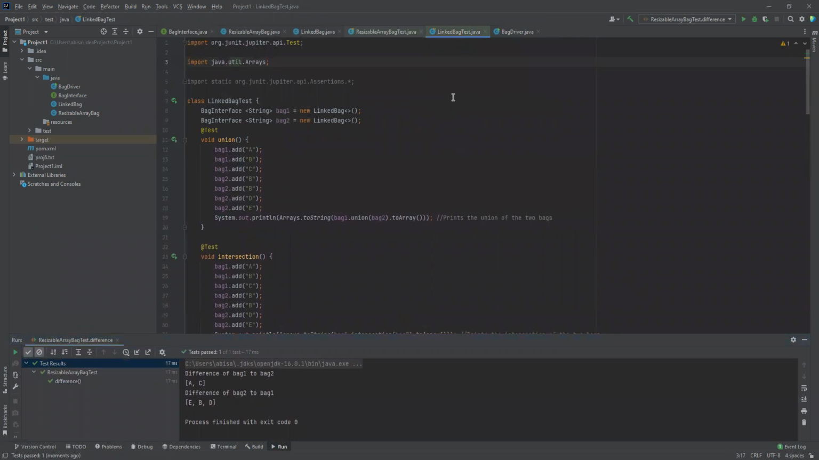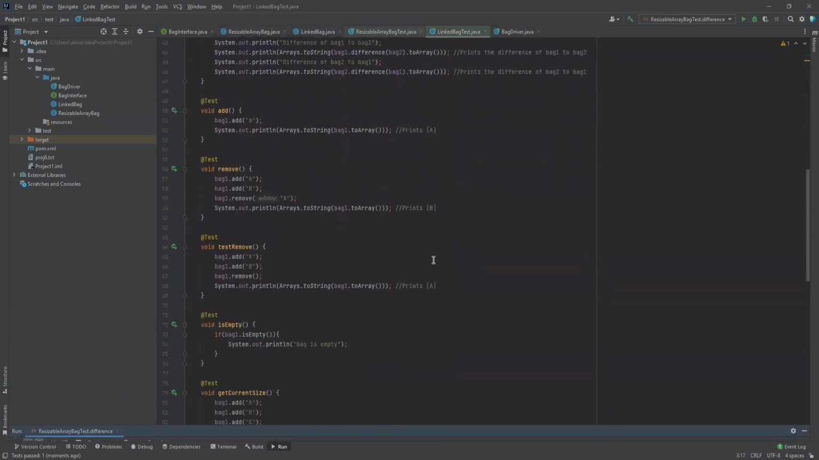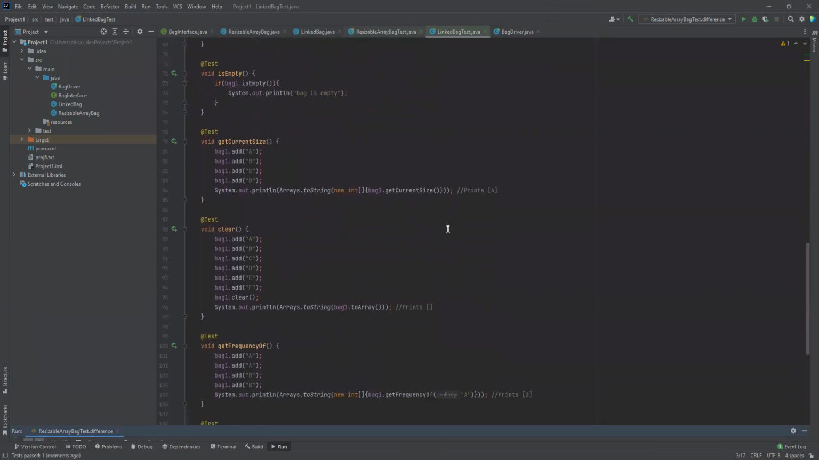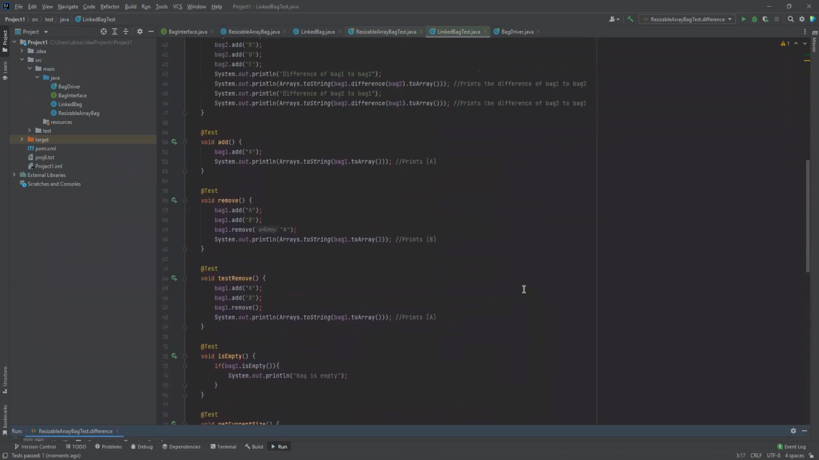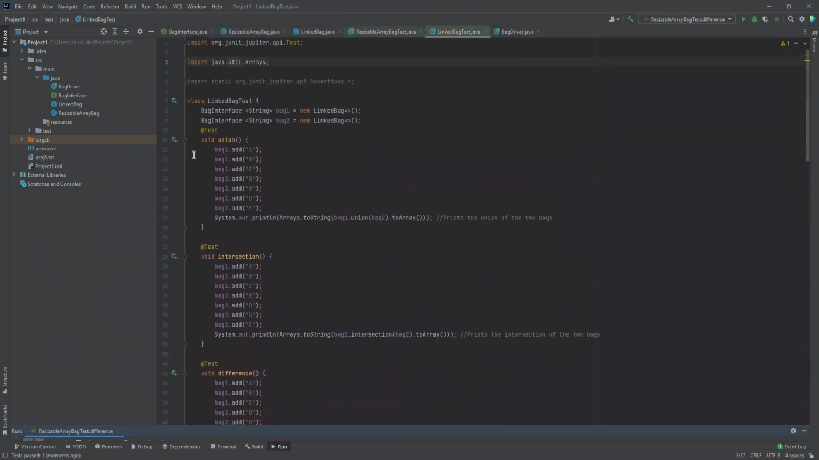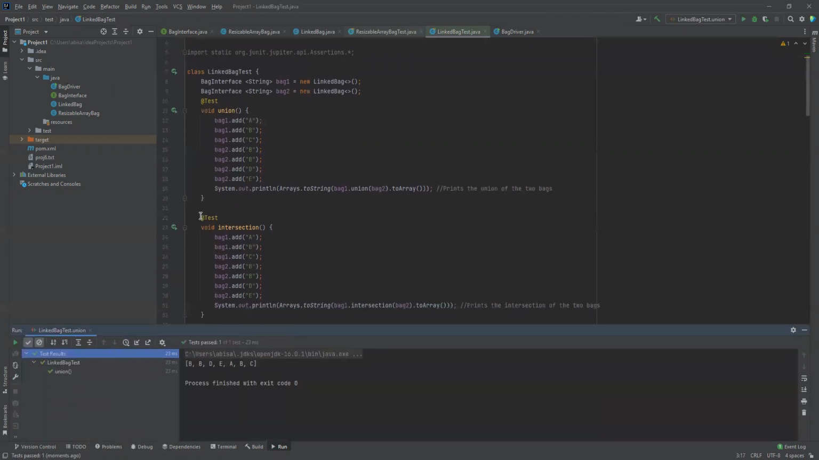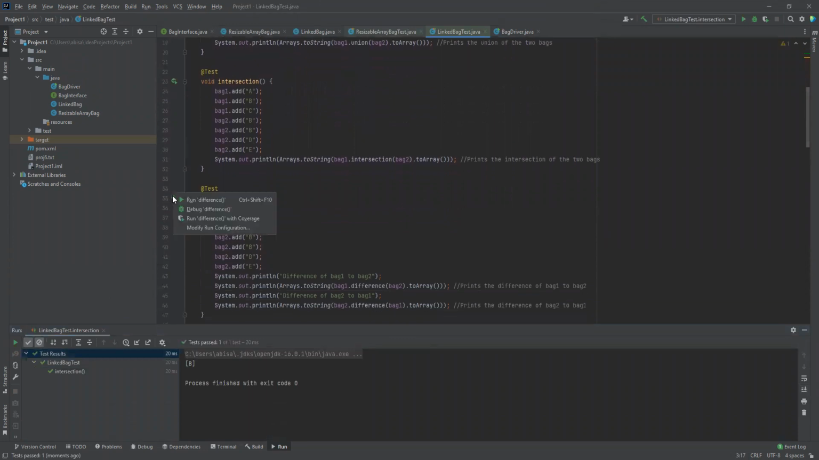So next we've got the LinkedBagTest. Similarly to the array bag test, even in the link bag test, we pretty much put in all the methods and went ahead and wrote the test cases, using the JUnit test framework to make those. We'll go ahead and run the union, which works absolutely fine, and then the intersection, which is also good, and then in the end, the difference.